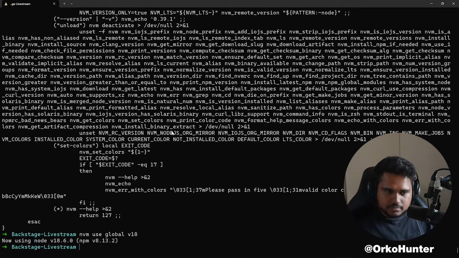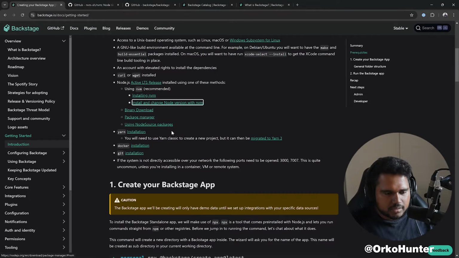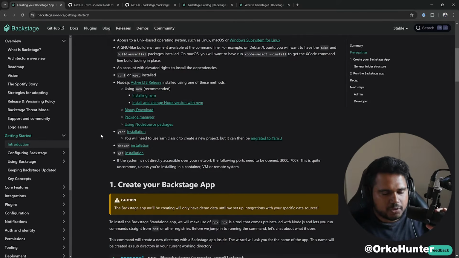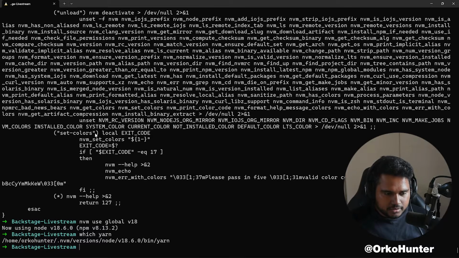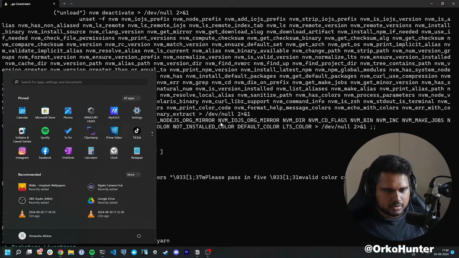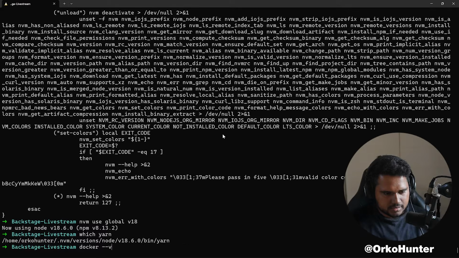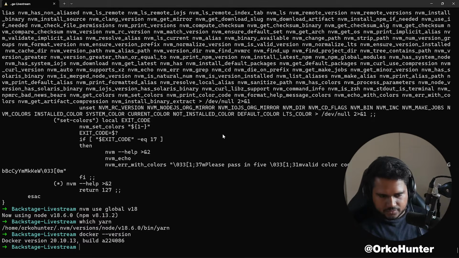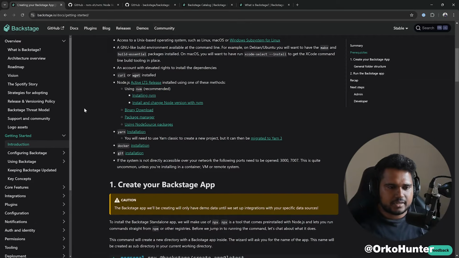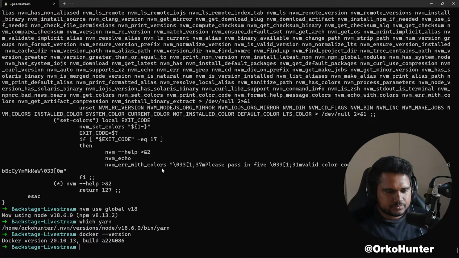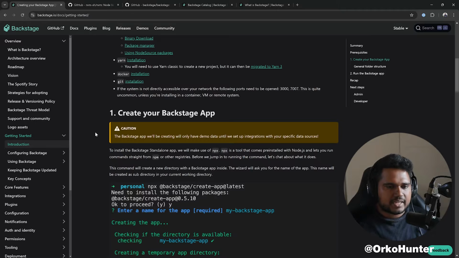Then you need Yarn, because Backstage uses Yarn as the package manager. I've got Yarn, comes with NVM, wonderful. I need Docker, so let's see if I have Docker installed or not. Version. I have Docker installed. I'm gonna run that later. And I've got Git, that's good. So looks like I have everything.